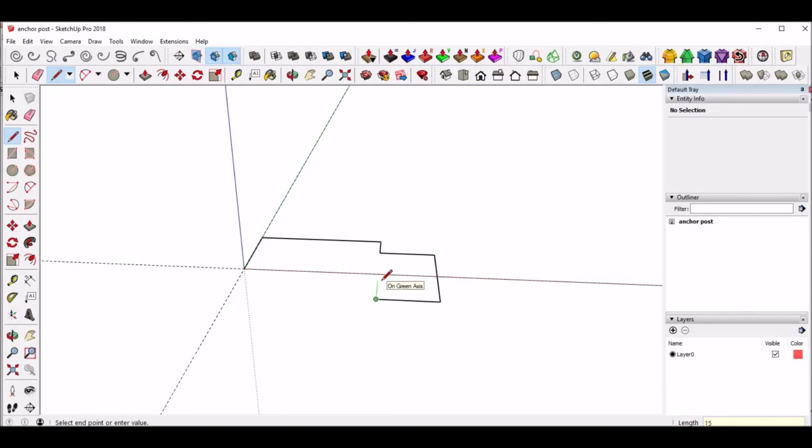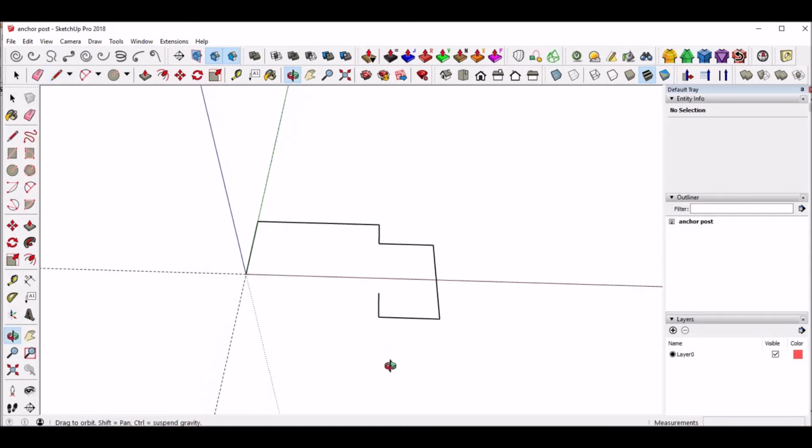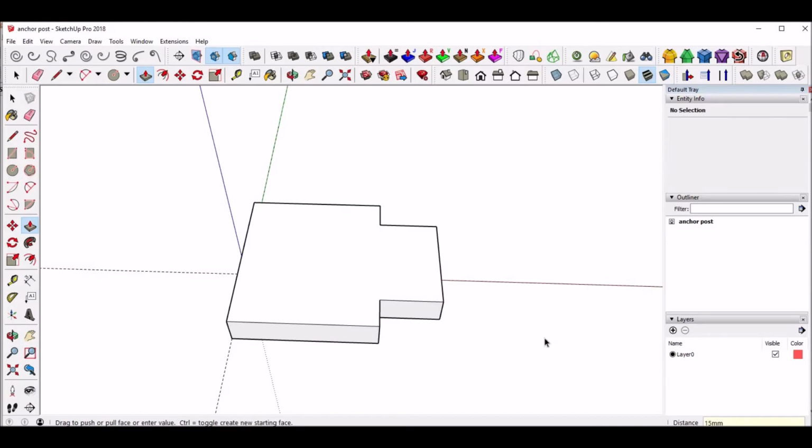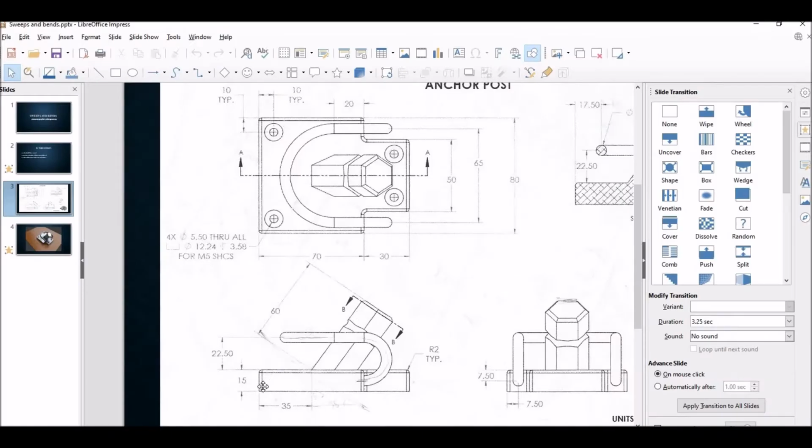then up 15. I don't know what I'm doing. Down 15, and then over 70, then up 40. And if I remember correctly, it's 15 units thick. 15, yep. Okay, let's do hole placement.